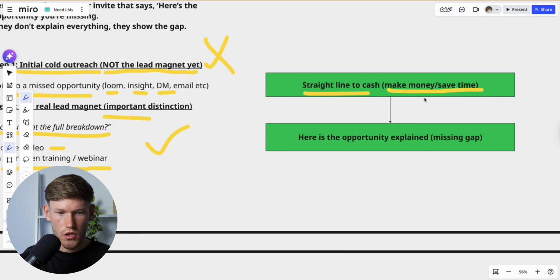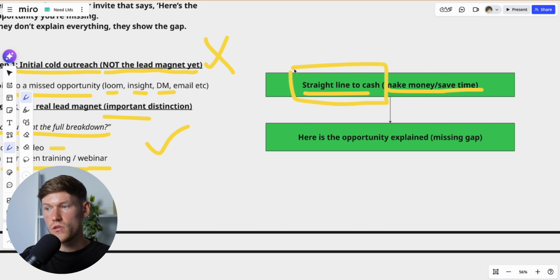So if you actually look at your copy of your LinkedIn messages and your emails, or you're sending Loom videos, and it's like a 20-minute Loom video about the breakdown of your service or your product, and you're not getting responses, I guarantee it's because you're not explaining the straight line to cash. That is the most simple way to think about how I can get someone to respond.